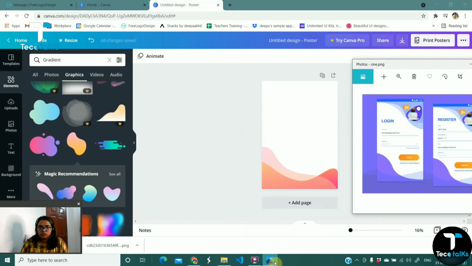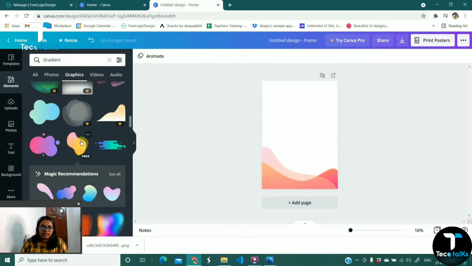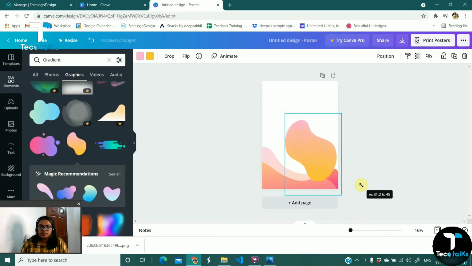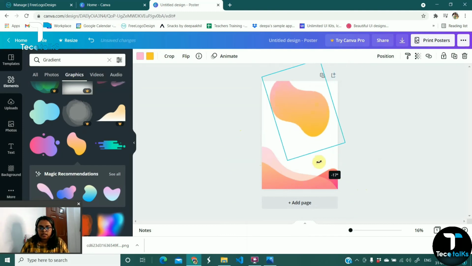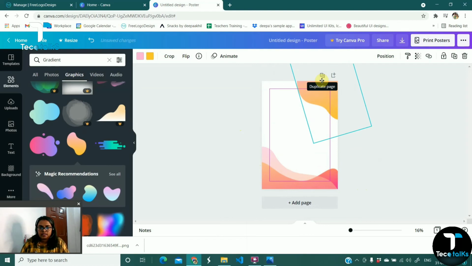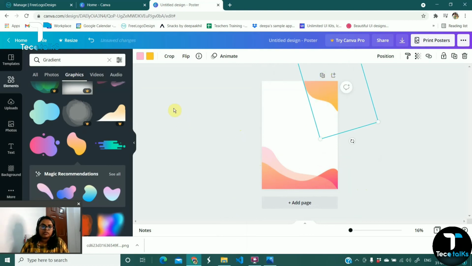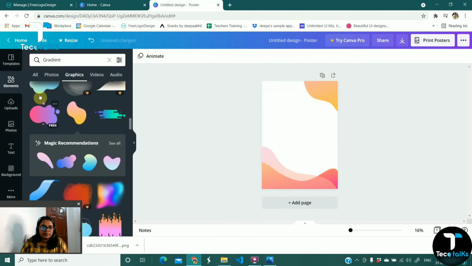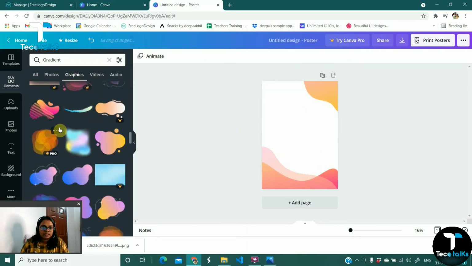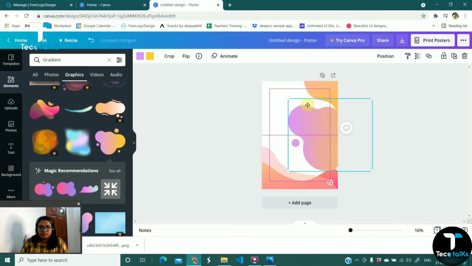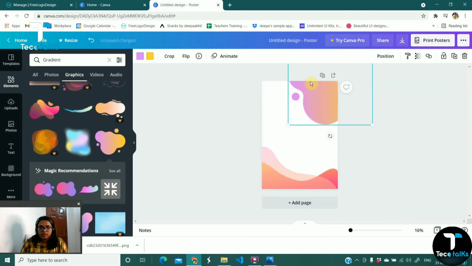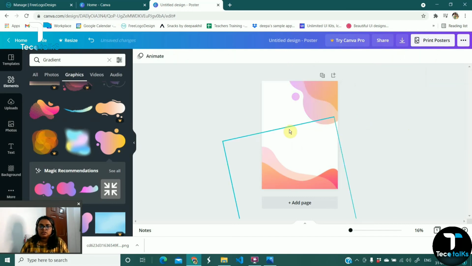And for the top part I'm going to replicate the same thing. I'm increasing the size of it, and I'm changing the angle of it a little bit like this, and I'm putting it over here. And I'm going to select another one to put above that. I'm increasing the size, putting it like this, and setting the transparency of it like this. So this is how we can also design a screen like this.